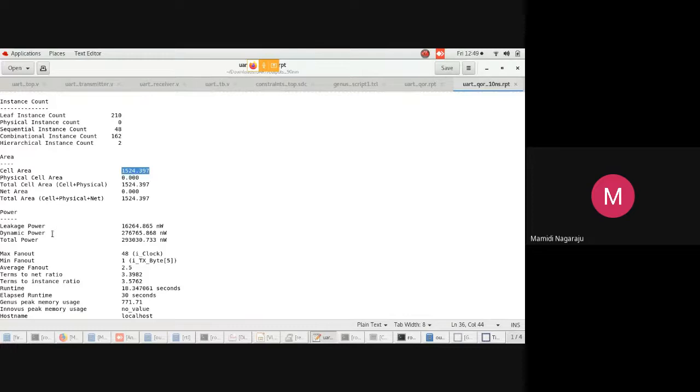Okay, the power leakage, total power 29,000. In the 40 you can see the total power is 1,14,482 nanowatts, but in 10 nanoseconds you can see here 2,93,000, which means power is increased. So what do you mean? If you are optimizing for performance, power is degrading, from quality of results to here, QoR, quality of results.